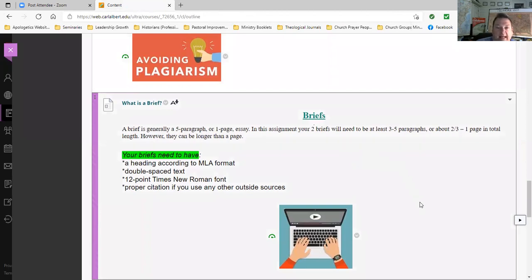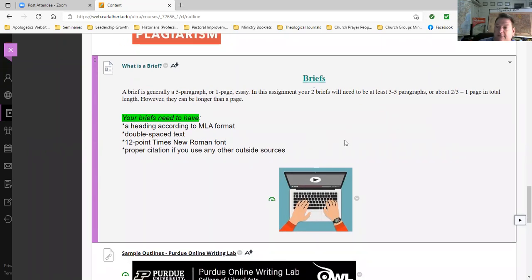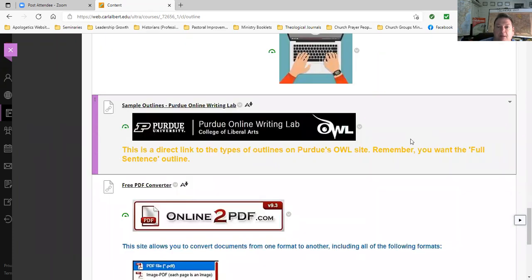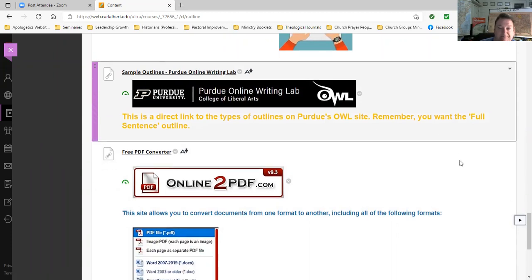Now you're going to be doing 8 briefs during the semester. If you're not sure what a brief is, here is a little section telling you what is a brief. You will also be doing 4 outlines, and I would like for you to do a full sentence outline. This link takes you directly to how to do a full sentence outline.